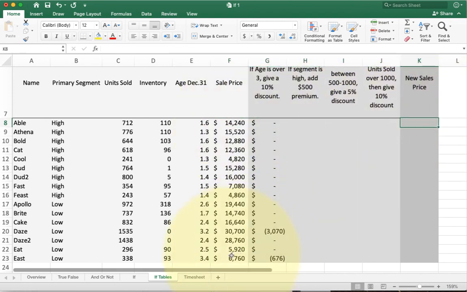Take a minute and work on this problem. When you're done, you can go ahead and move on to the next part of the IF problems, which we'll work on in the homework and in class.